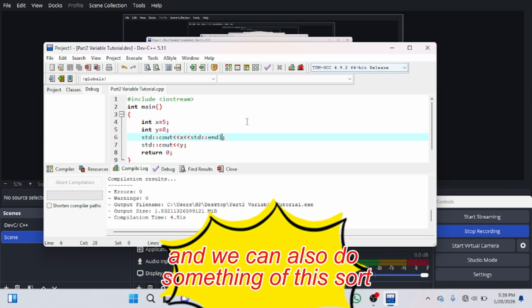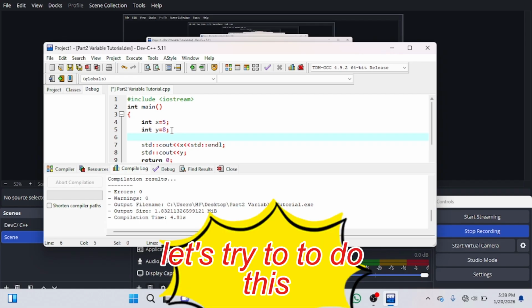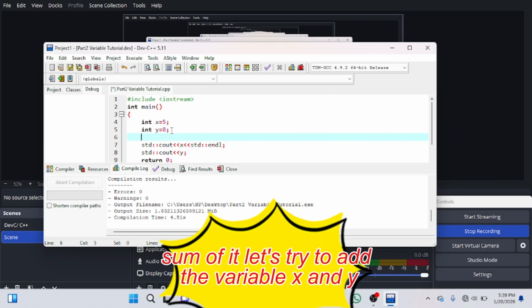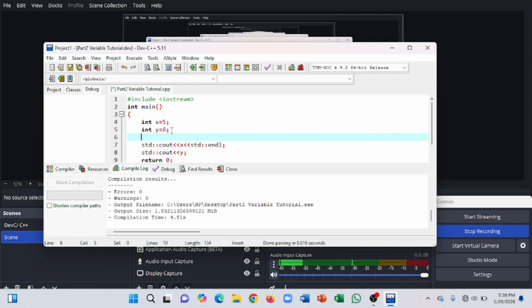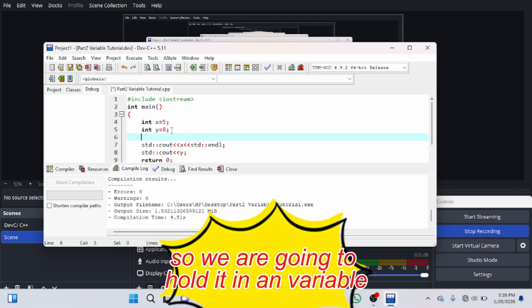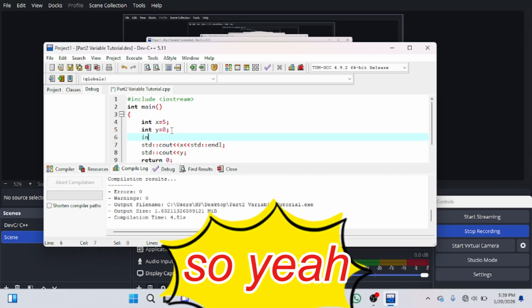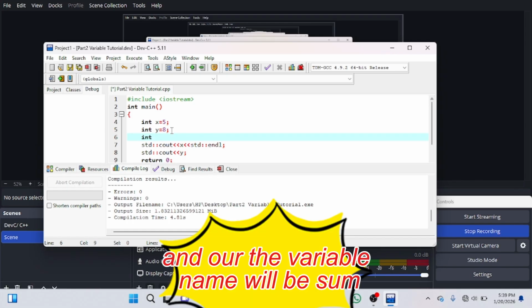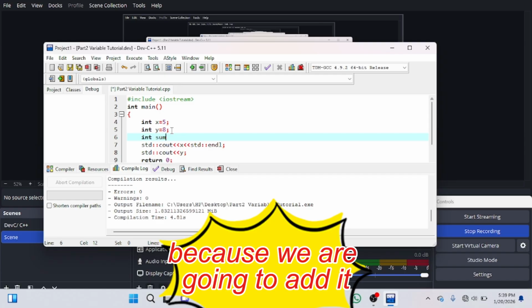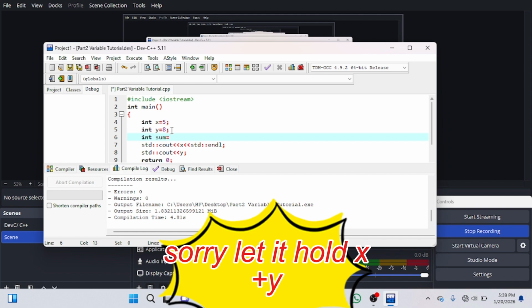And we can also do something of this sort. Let's try to do the sum of it. Let's try to add the variable x and y and see what the product is. Because it is an integer, we're going to hold it in a variable which is an integer variable, and the variable name will be sum because we are going to add it. So let it be x plus y.